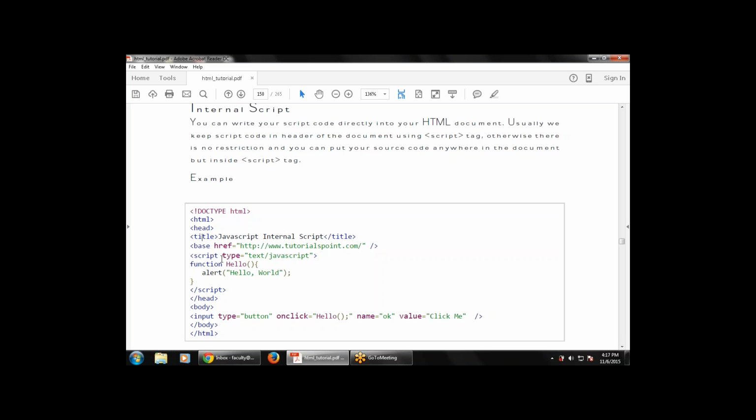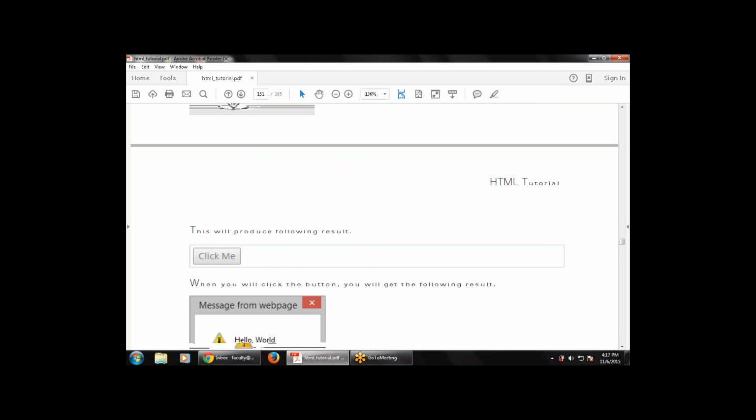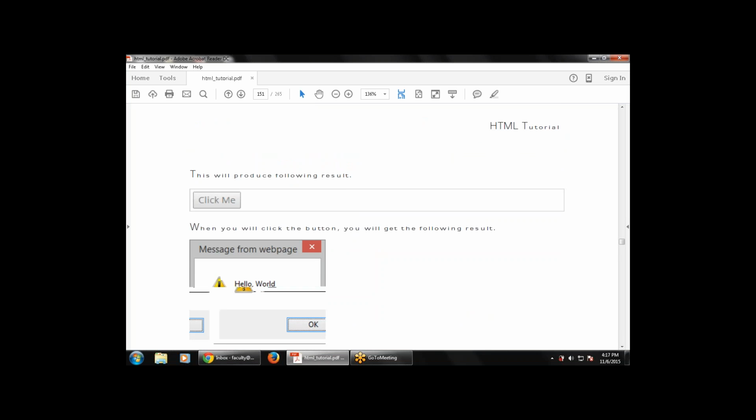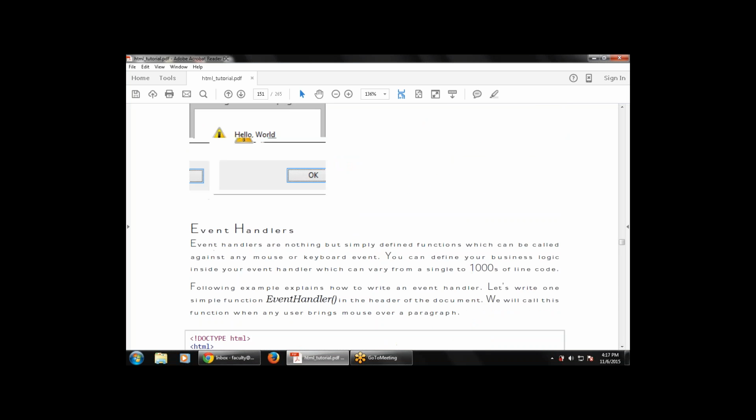Once the head is closed, the body is opened. Within the body it is given as input type equals button, onclick equals hello, name equals OK, and value equals click me. This is done by the input tag. So instead of writing the code in a separate file, we are defining it within this script only, within the head tag only. So this will produce the result. When you click on this, the new page will be opened.